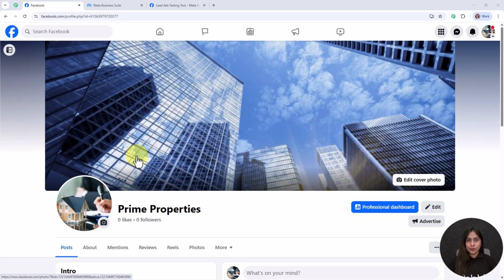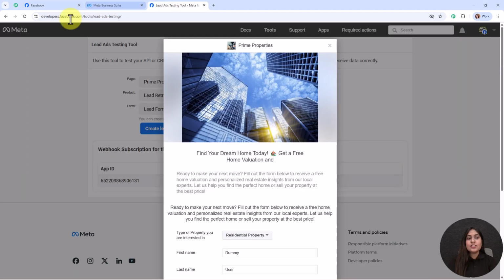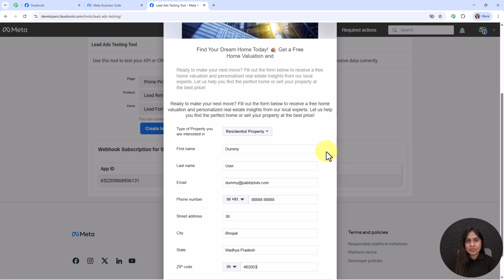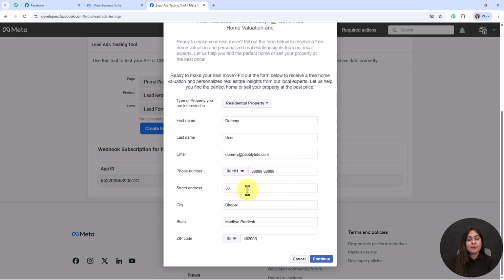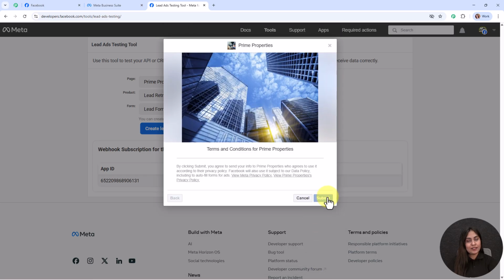So now here, before talking about the entire process step by step, let me show you how this automation actually works. So for that we're going to generate a test lead in our Facebook lead ad by using a tool that is Lead Ads Testing Tool by Meta. So this is Lead Ads Testing Tool by Meta, and here I've already selected my page, form and the product. So this is my lead form, and here I've already pre-filled some details such as type of property. Here you can see the first name, last name, email address, phone number, street address, city, state and the zip code. So now I'm going to click on continue and then submit.